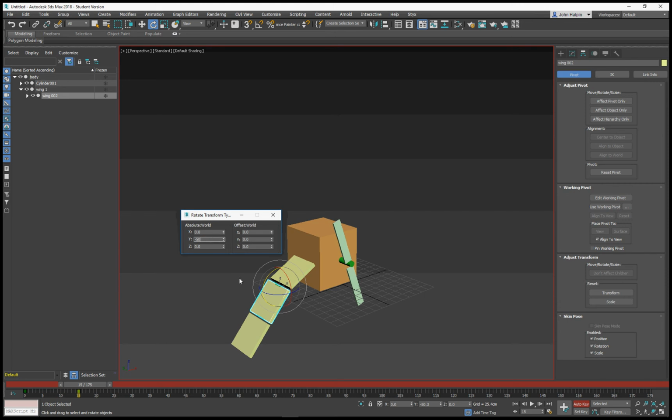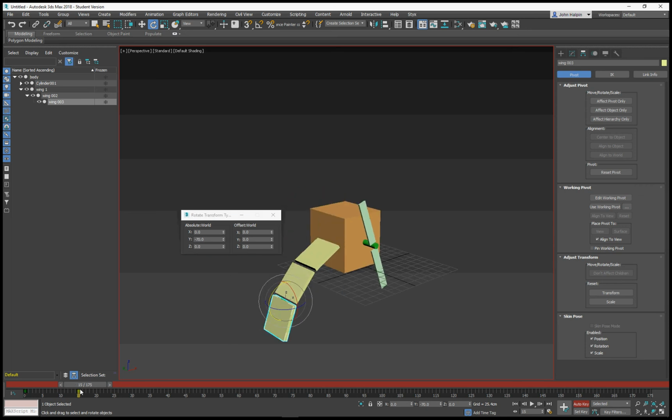So we're getting a bit of a curve. Let's take this one, and we're going to take it down to -70. And we're getting a bit of a curve in our wing flap. So now that animation is going up and down.